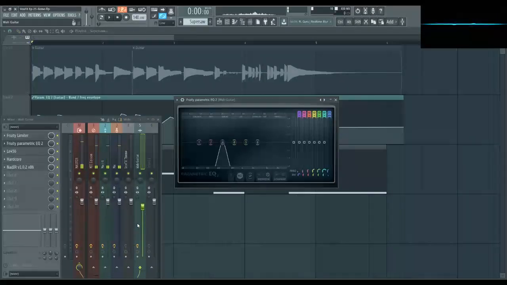So there you have it, the wah effect for guitar and synthesizer created for free in your DAW.